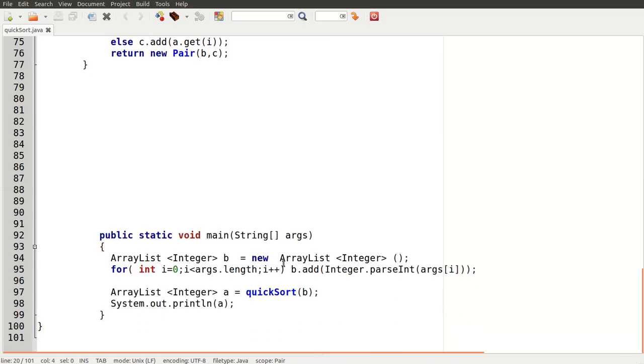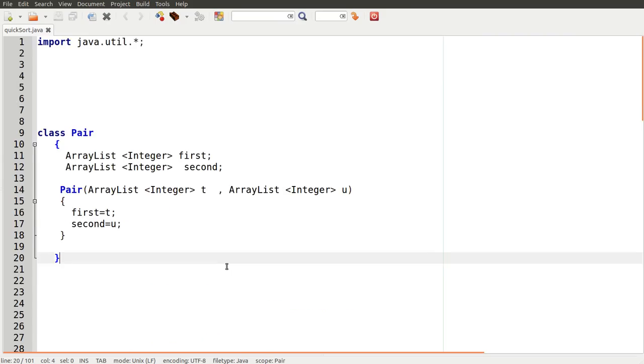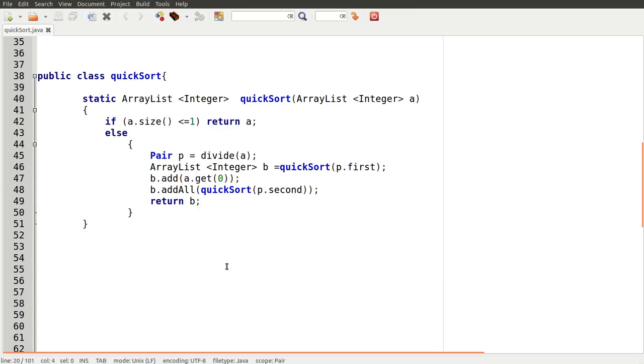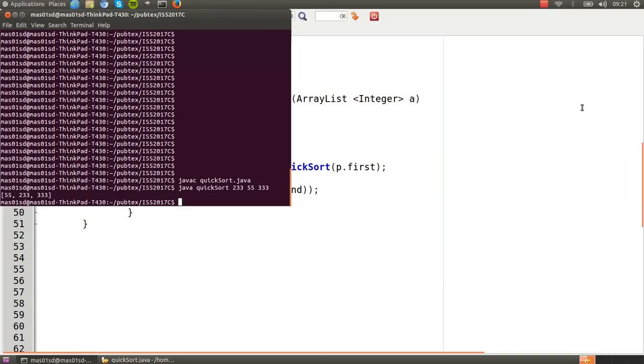So here's our main method for trying out Quicksort. What we do is we allow the user to enter as many values as command line arguments into the array list B. We quicksort B, return the result as A, and we print out A. Simple as that. So that's how to do quicksort functionally in Java. Thanks very much for listening.